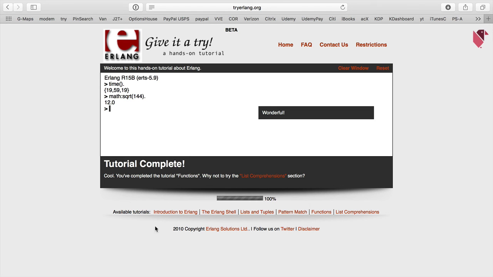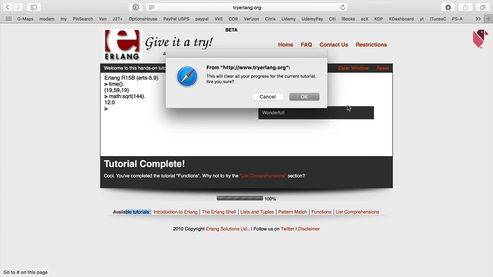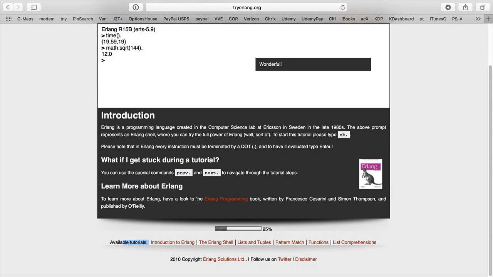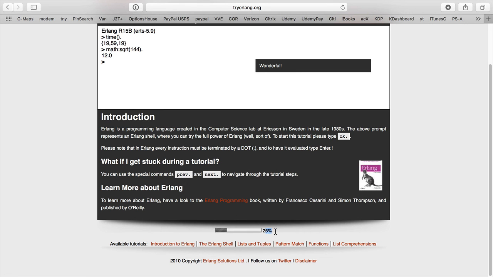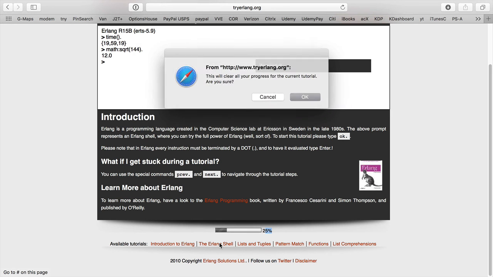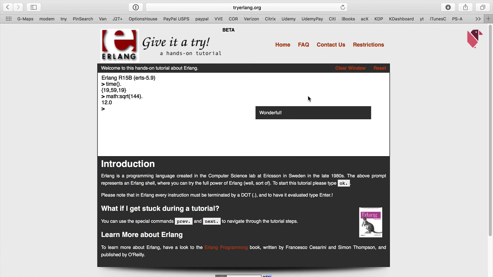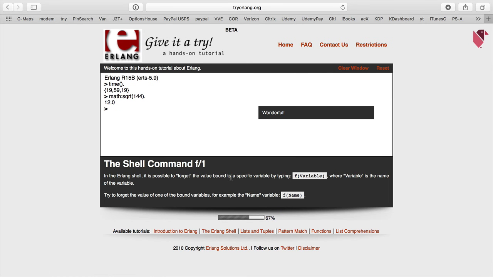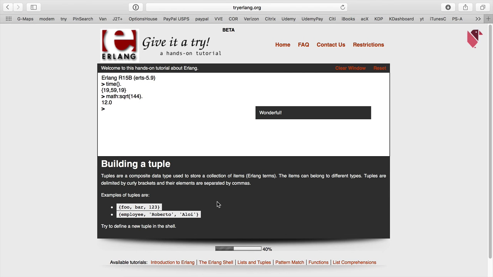Now for this site, you can see down here available tutorials. You can do introduction to Erlang, and then you can just keep going. They have like a little progress meter here, and they show you a few things in here that you can type in. So the Erlang shell, just gonna let that keep going on. So here's a few different things, and lists and tuples, and you can just keep going through all of this. But I believe you'll find some of the examples don't actually work because they're not telling you everything you need to do to get them to work.